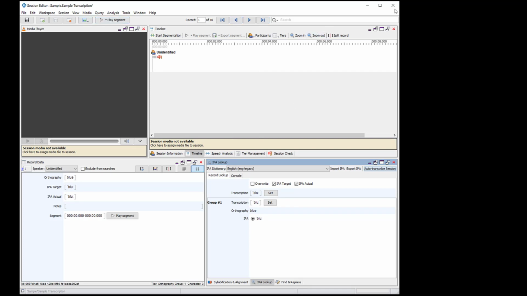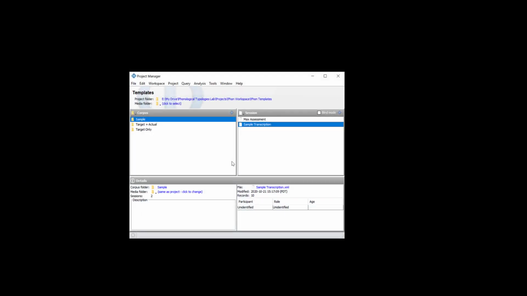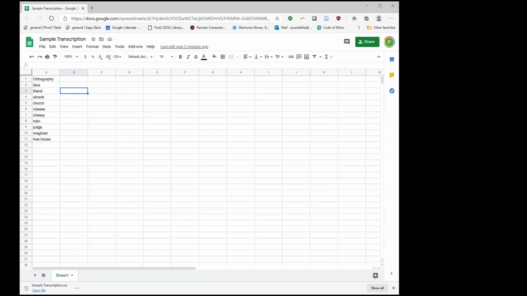Now let's see what it looks like. I'll close this. Now let's see what it looks like if we add more information. So another reason you might want to import a session is if it's more convenient or faster for you to transcribe the IPA outside of Phon. And for me, that's the case because I have a program which changes my keystrokes to IPA symbols.